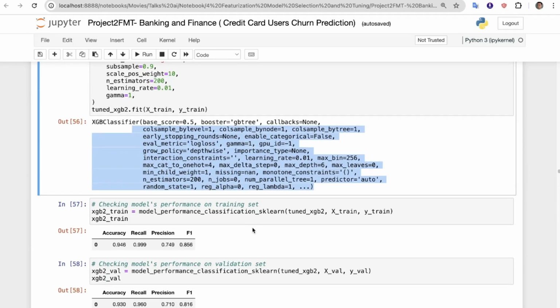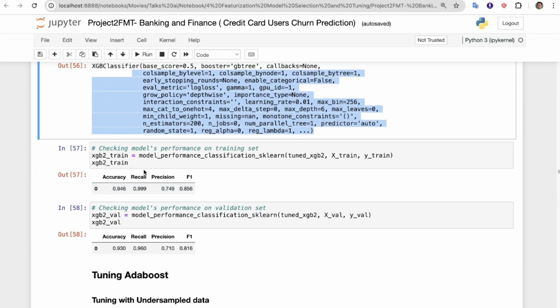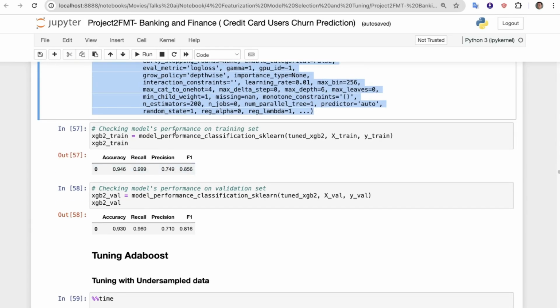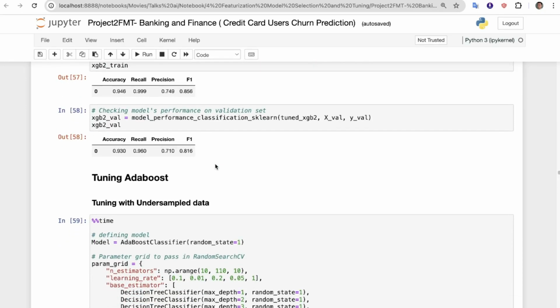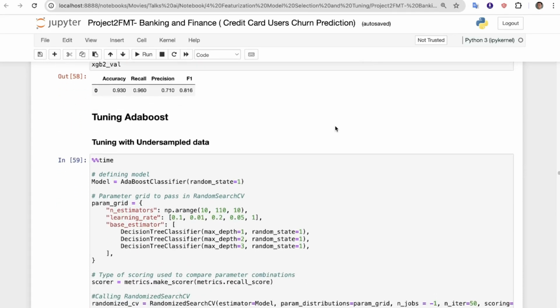Now checking the model's performance on the tuning set, so xgb2 train model performance classification sklearn xgb2 train. Now accuracy, recall, precision, F1 score we have. Checking the model's performance on the validation set, so xgb2 validation model performance classification sklearn, so tuned xgb2, X validation, y validation.